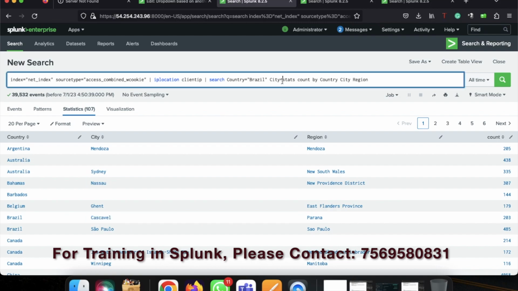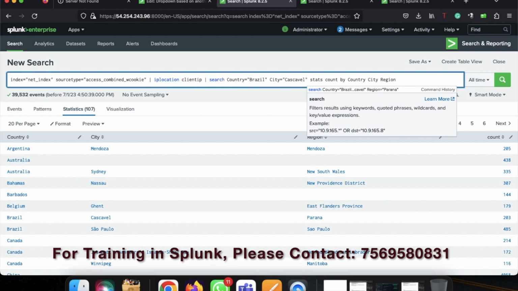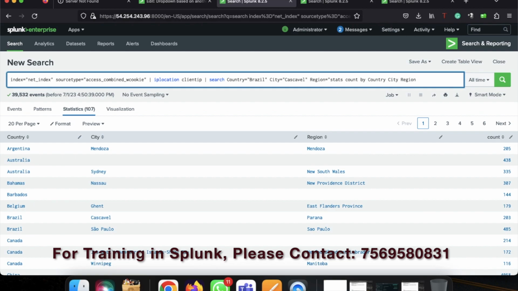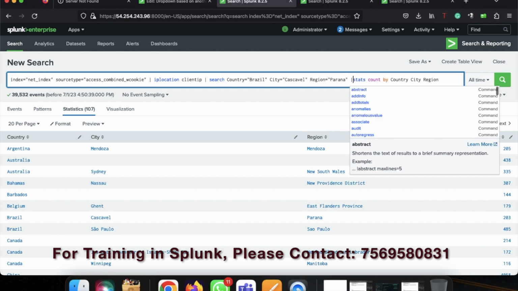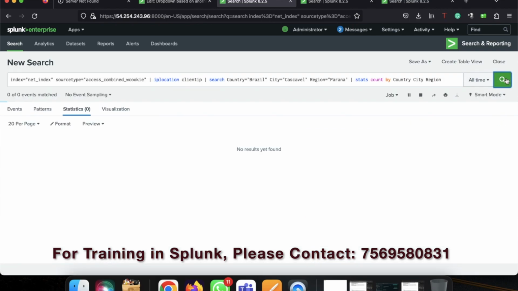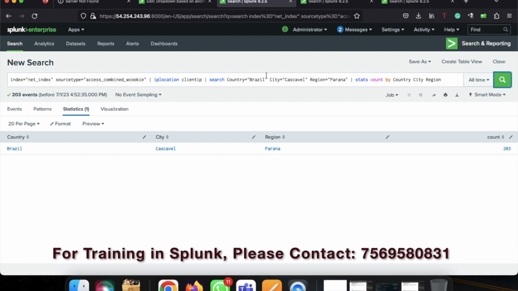City equals to some Cascavel, and region equals to Parana. So now I was dealing with the pipe symbol, and if I do like this and if I search, I'll be getting whatever the values I have taken out here, only with those things I'll be getting the result. So whatever we are doing is correct.